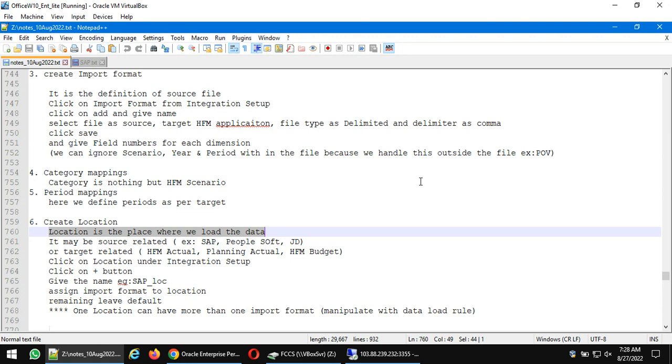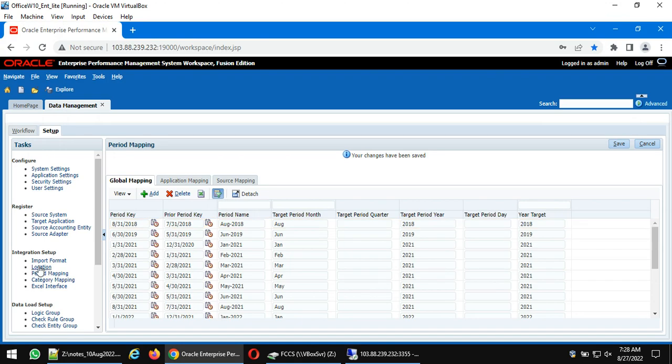So this location can be either source specific or target specific. So I'll put my SAP underscore HFM underscore actual, means I am getting data from SAP and I am loading into HFM into actual data. So location is a place where we load the data. It may be either source related, example SAP, PeopleSoft, JD Edwards, etc. or target layer related, HFM actual, HFM budget, planning actual, planning budget, etc. So, right, click on location.